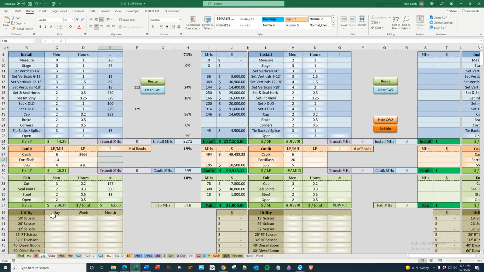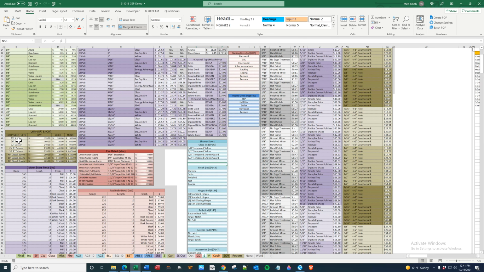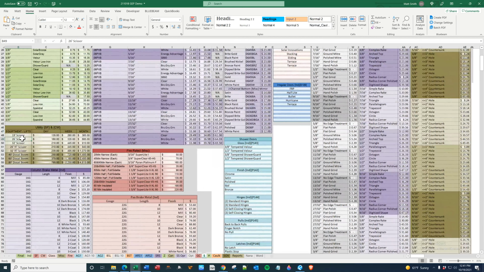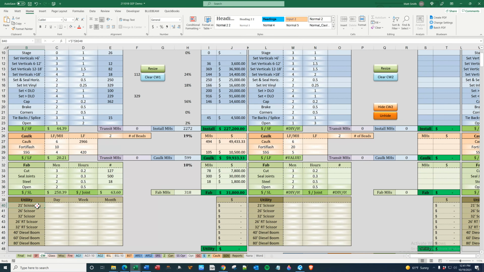Utilities are the same. Just to reiterate here, utility is all here. You can even change the name. As you can see, they all have the gradient, so you can change all of them. So if a 19-foot scissor then turns into a 21-foot scissor, you can change it. And if the price is 400, you can change that as well. And that will show up here. This value is marked up and taxed. Okay.